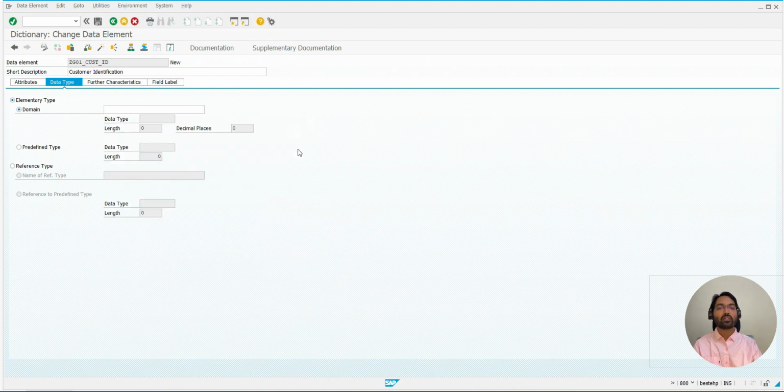Now, I'm expecting this customer identification or customer number will be alphanumeric or maybe numeric, but still I want to consider it as a character. So I'm writing it as character. In two different ways you can maintain the data type, sorry, domain. One is with the data type, which I have already entered. It is something like character.